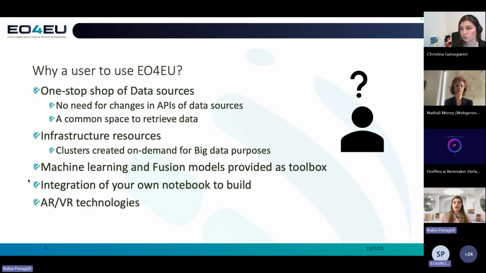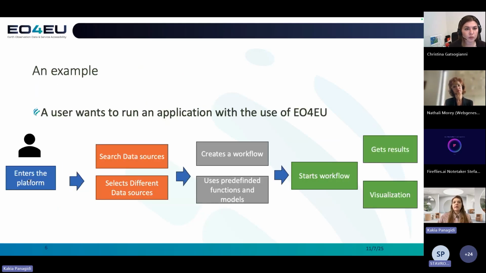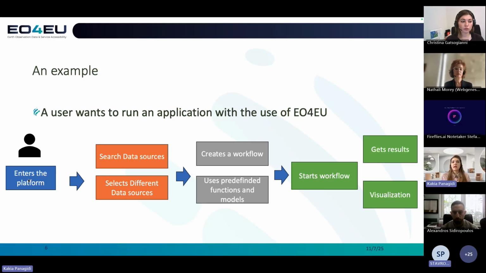And of course, there are AR and VR technologies for the visualization that can be quite informative to present your own knowledge. Here is a specific workflow in EO4EU. A user has to be registered in the platform. He can set the data sources and select different data sources for a specific area or a specific time.